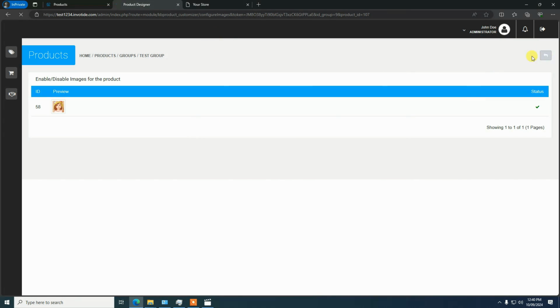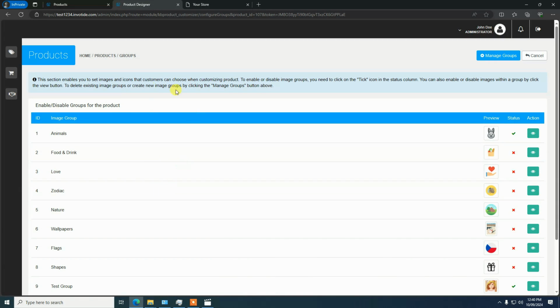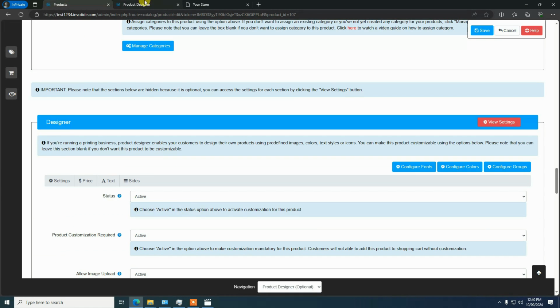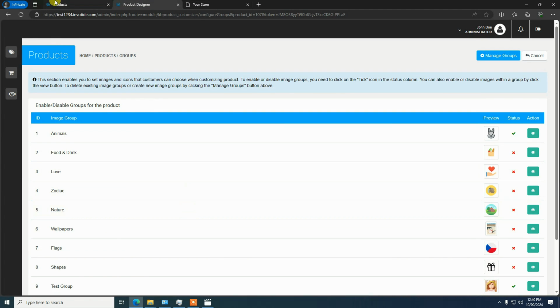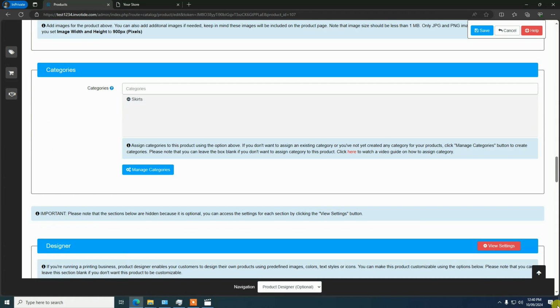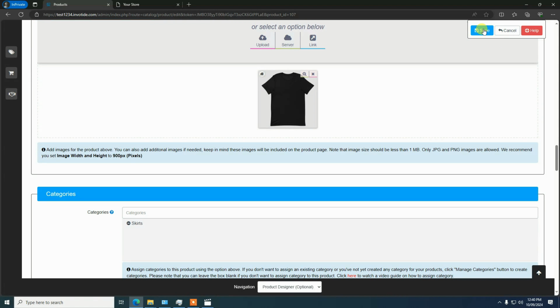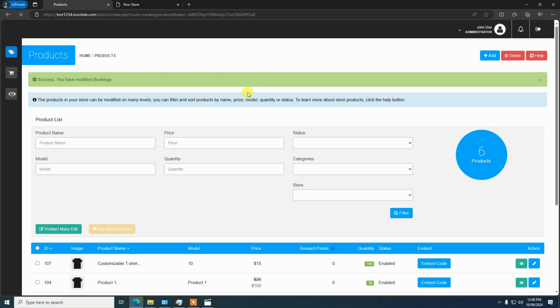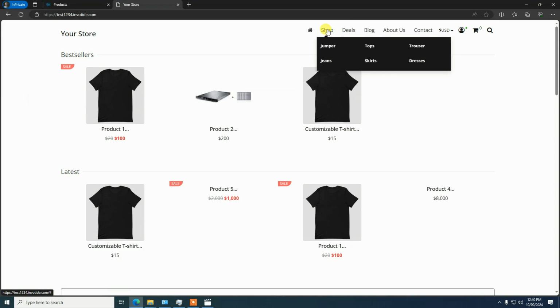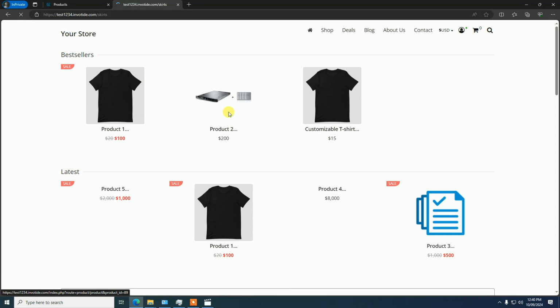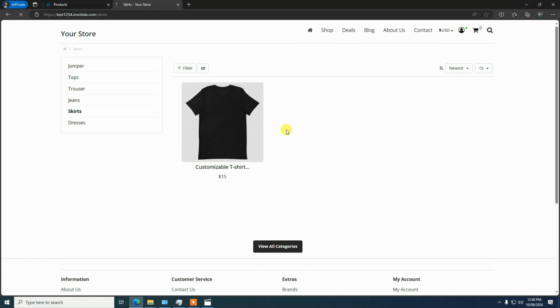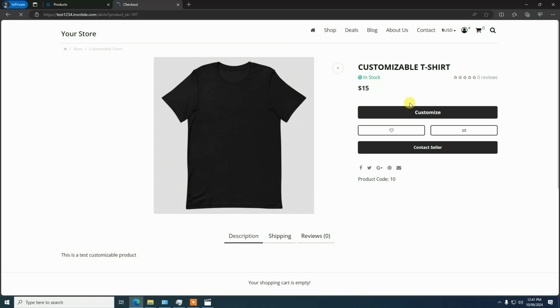So after we have set up and adjusted the image groups we want to be available for this product, because these settings will only apply to this product, we can then proceed to close this page and then save. So after we've saved this product, let's come to the storefront section, select the skirts category, we open the product. So here we'll now choose the customize button.